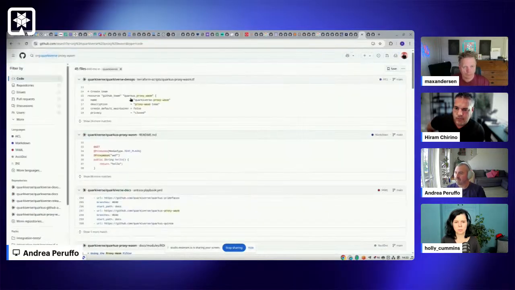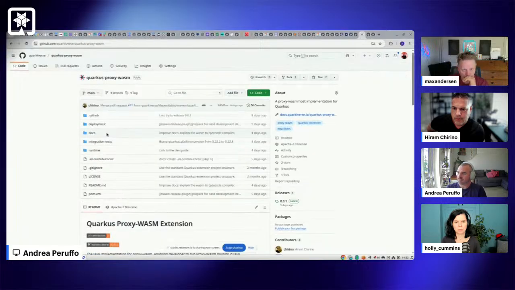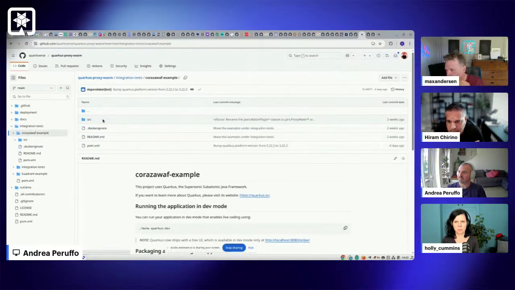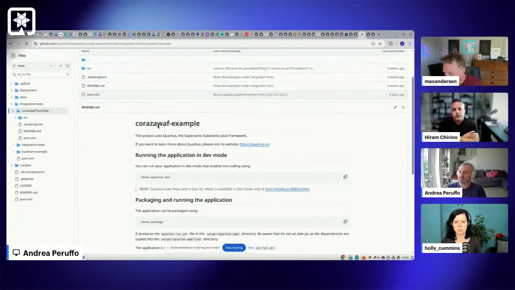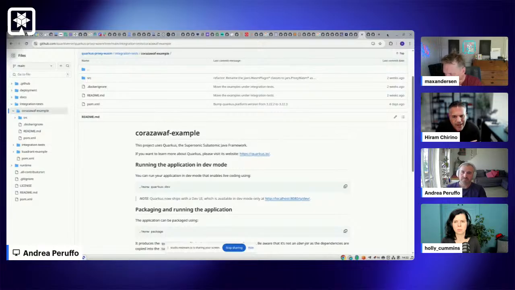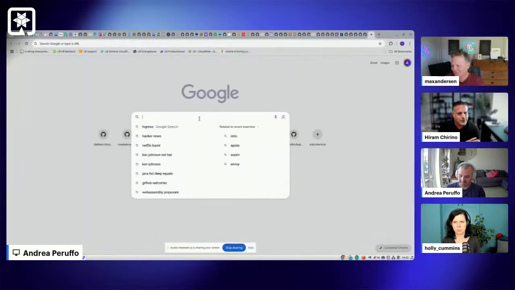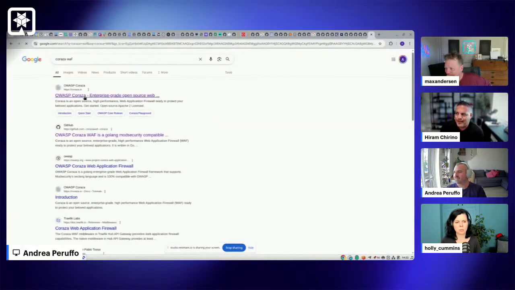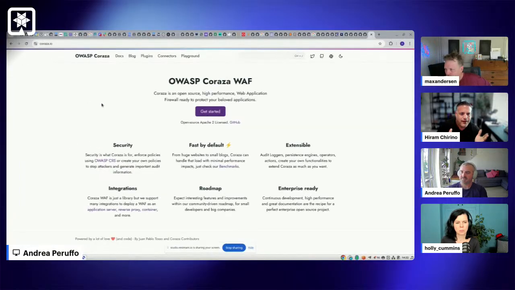It should be there somewhere. There it is. Cool. And maybe go into the integrations. Yeah, maybe that's a good one. So the Coraza web application firewall is a really big plugin that basically does threat detection.